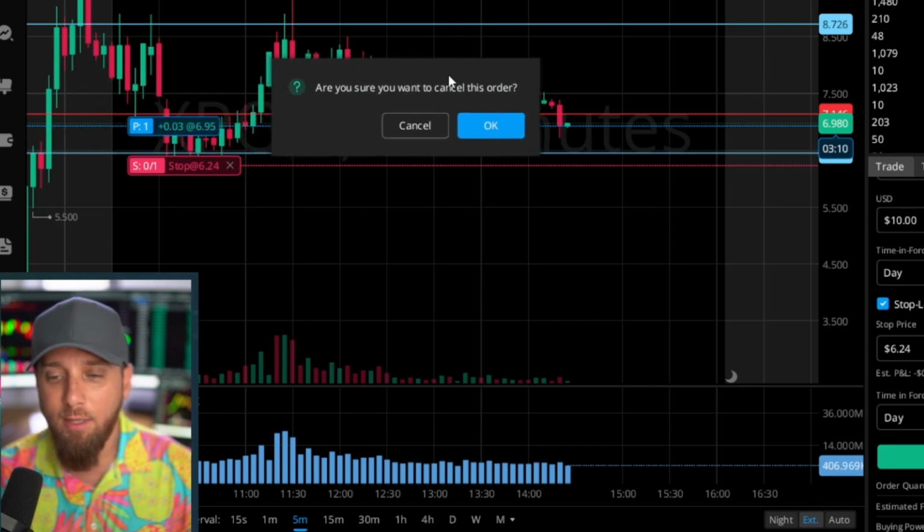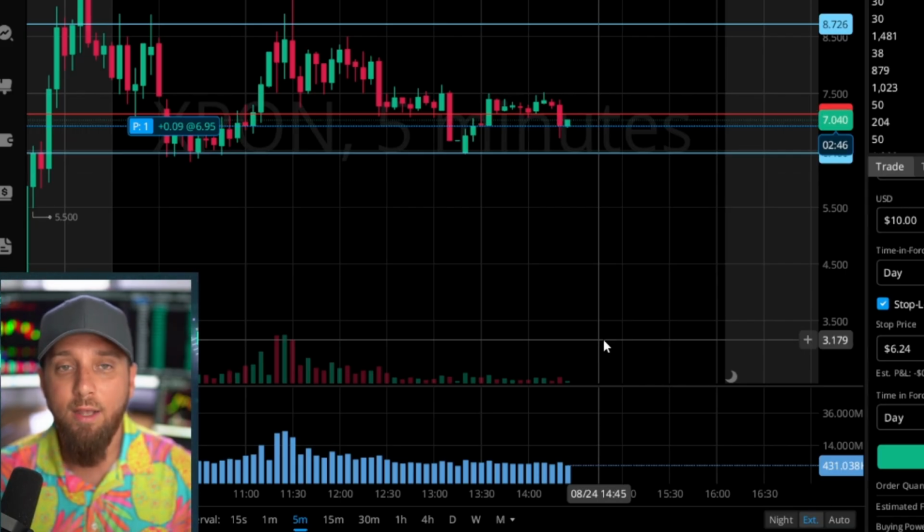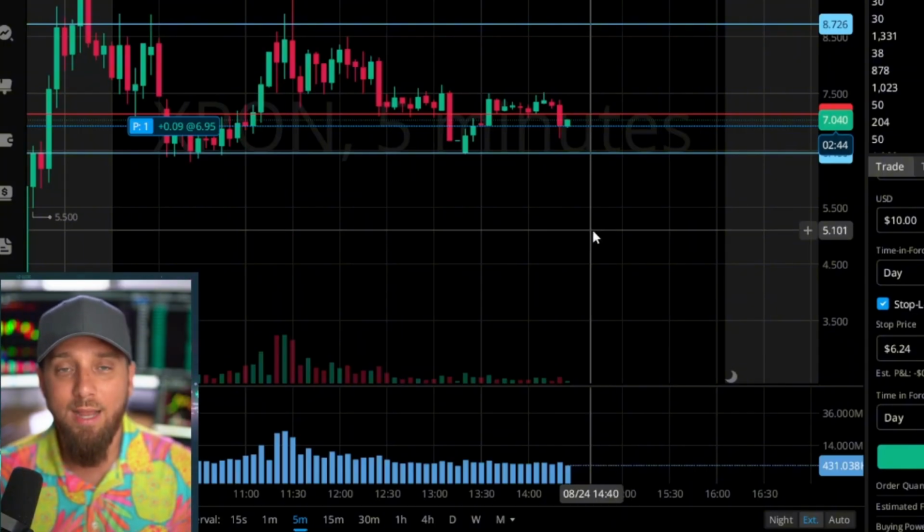To cancel my stop loss, I can hover my mouse over the stop, click on the X button and click confirm. And now I am in this trade with no stop loss and I am not protected to the downside. So if this stock was to fall 30% on the next candle, I would not have a stop loss to protect me to the downside.